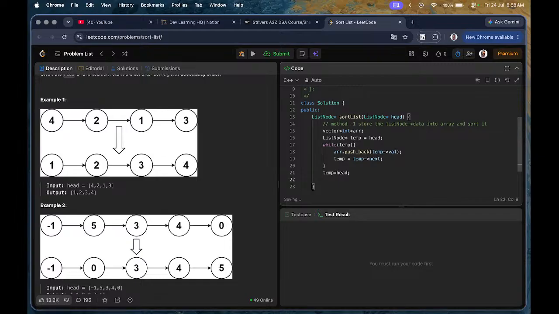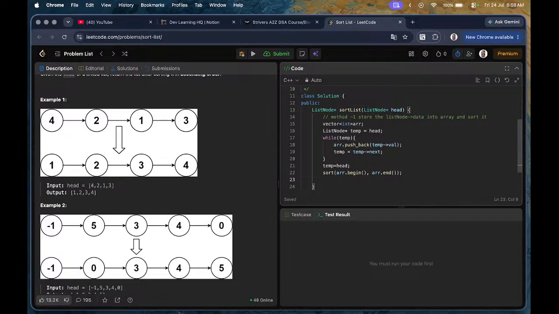Or we'll see what we have to do. Now we have the array, we can sort the array. Sort array dot variant, and again create a new linked list out of this.